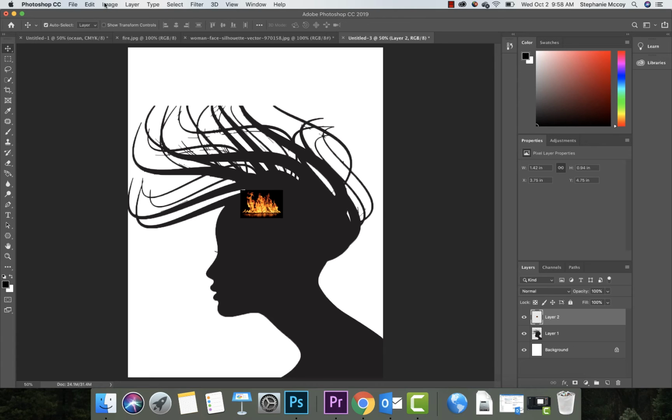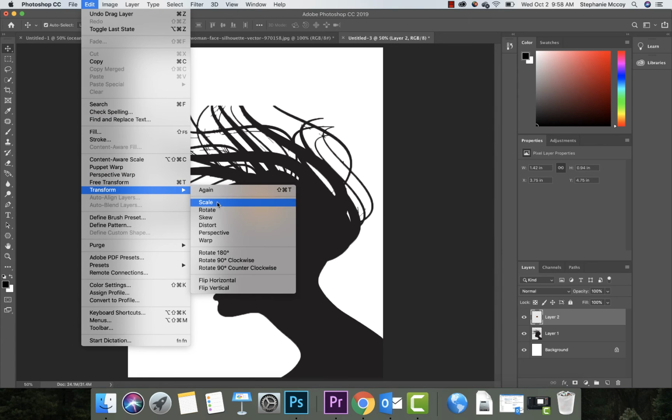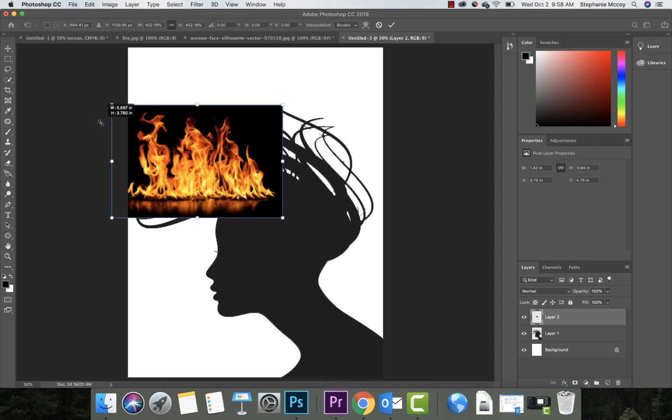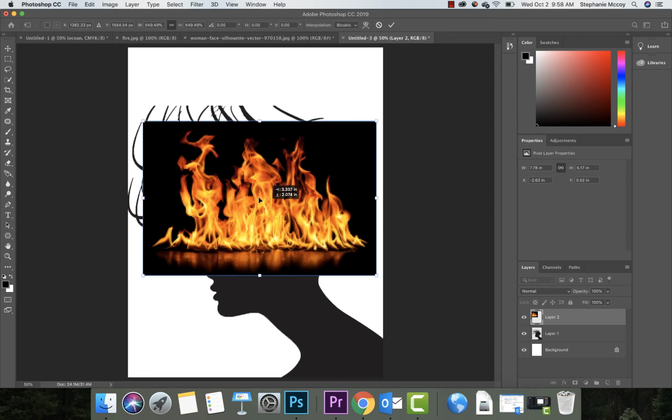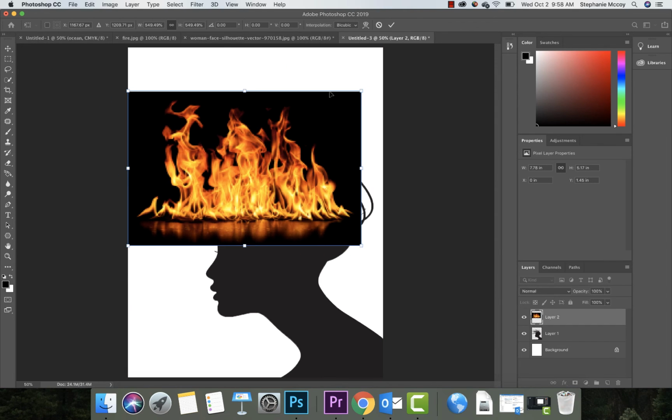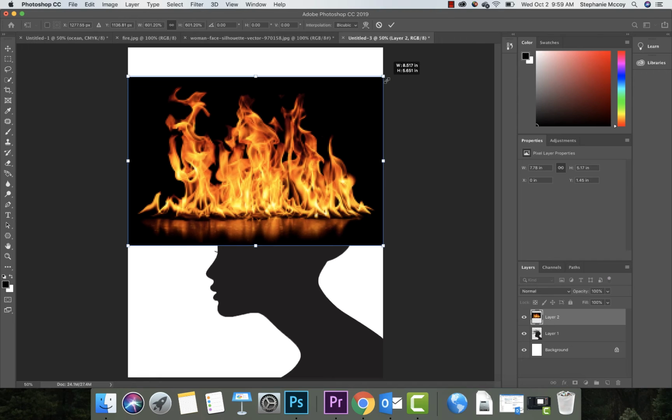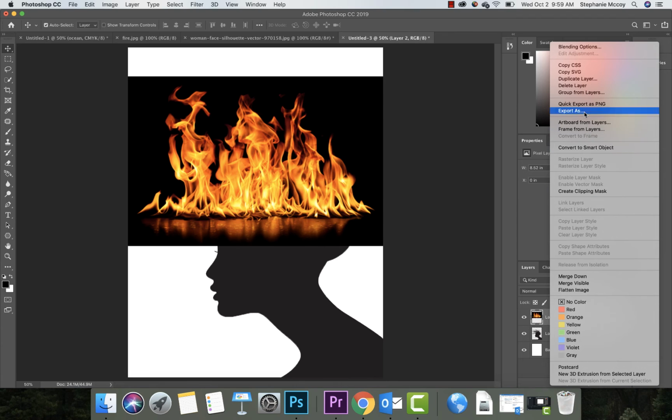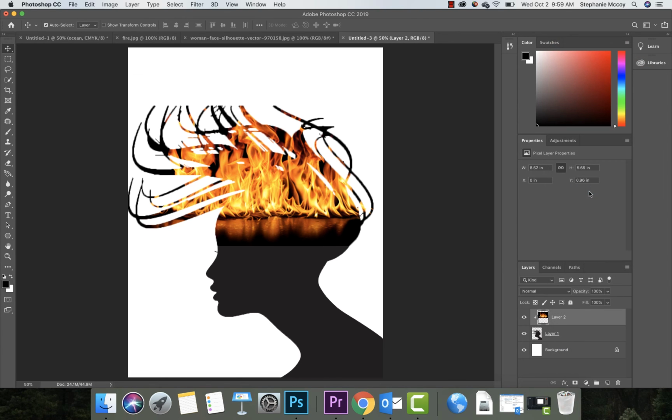I would like that to be larger as well, so I'm going to go to Edit, Transform, and Scale. I'm going to make it fill maybe the top half of her with a fire. All right, hit enter, and now it looks a lot clearer. So I've got the fire over top of the woman, just like this. And if I right click on the flame, I can say create clipping mask, and it now fills that part of her with the fire.